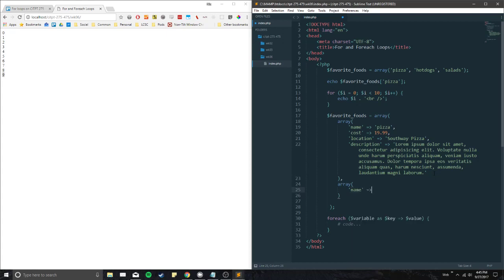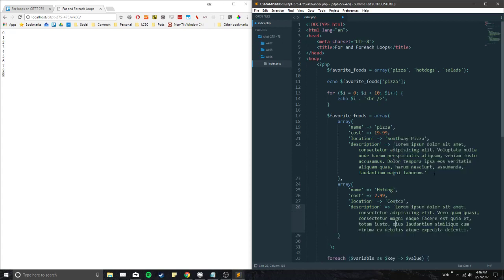we can put our second favorite food. So in this case, we're going to do name equals hot dog. Our cost is going to be a value of, I'm just going to say $2.99. Our location is just going to be Costco. They have the best Polish dogs. I'll keep single quotes just for consistency here. It's always good to keep the same formatting and syntax. So if you use double quotes, that's fine. If you use single quotes, that's fine. Just make sure to be consistent about it. So we'll put lorem in there as well.